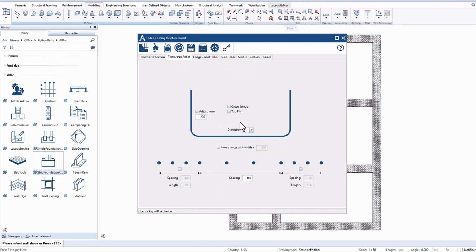In this tab, we can select to create U-pin just at the bottom or also for the top, and closed stirrups are what I need. I will define hook length 160 millimeters and hook angle 90 is good. Diameter is 12 millimeter. In some cases, we can add an inner stirrup with custom width, but in this case, it's unnecessary. Spacing is 150 millimeters and no need for 3 placements for stirrups, so I don't tick these options.